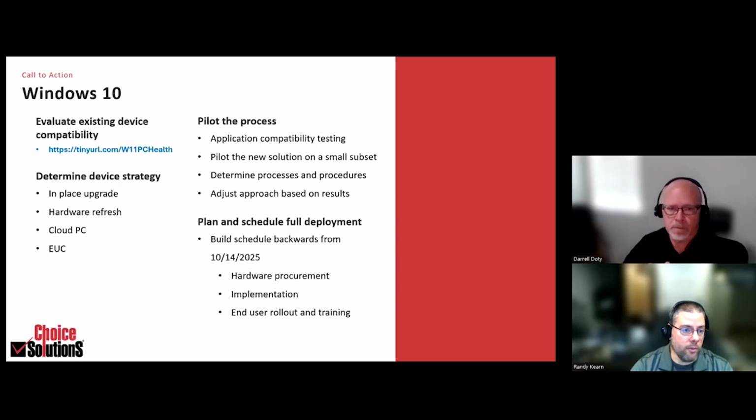And then I would definitely plan a full deployment schedule and work backwards. Your deadline is 10/14/2025 without incurring additional costs. So with that, determine hardware procurement, your implementation, and end-user rollout and training, and figure out when you need to have a decision made and be pulling those triggers. That date's going to come faster than we would like, one way or the other, but it is here and it is coming. So I want to make sure you guys are aware of that.